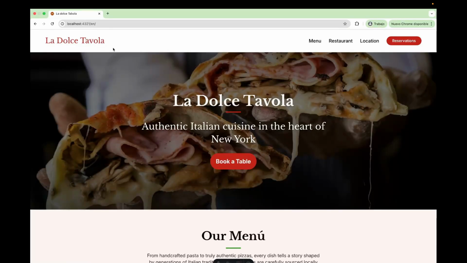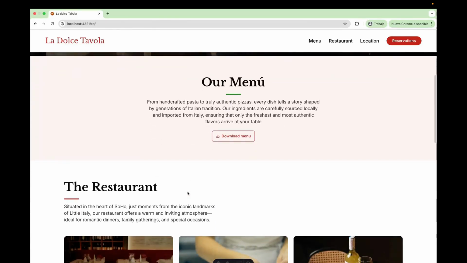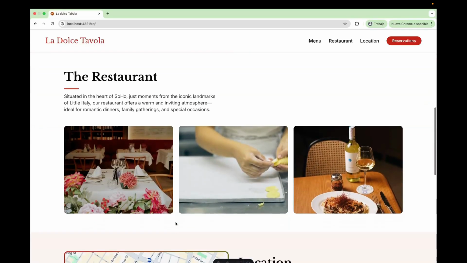A header with the navigation links. A hero section where the restaurant's name is shown in large text with a subtitle, a background image, and a prominent booking button. A call to action. If we scroll down, we can see a menu section where the user can download the restaurant's menu. An intro space with a description of the restaurant and an image gallery.